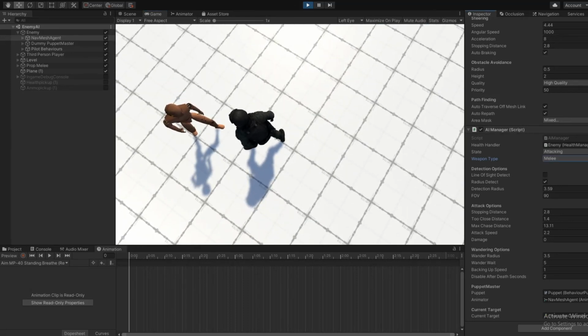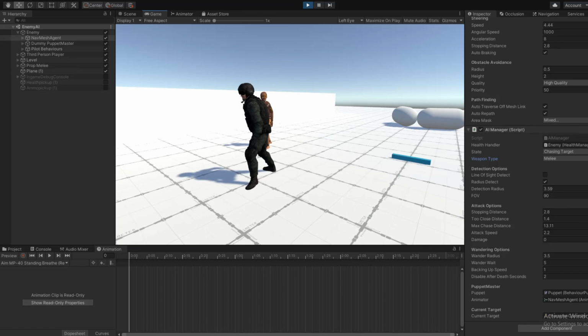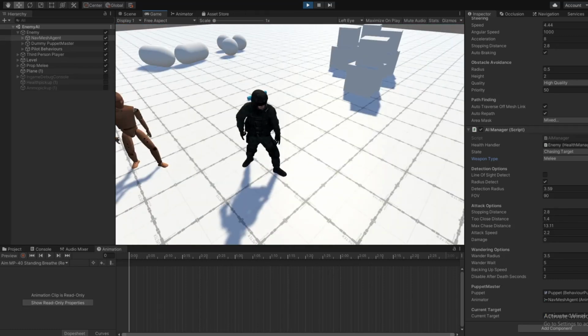Various options here, these are all tweakables. And yeah, hopefully I covered everything. I always forget something in these videos, but yeah.